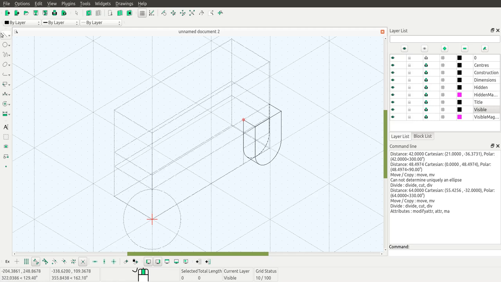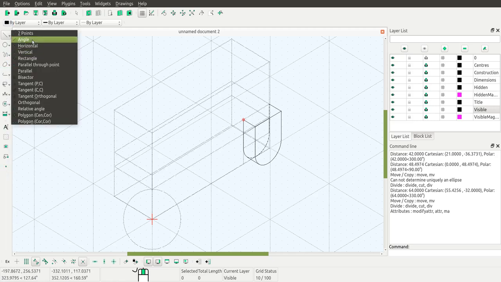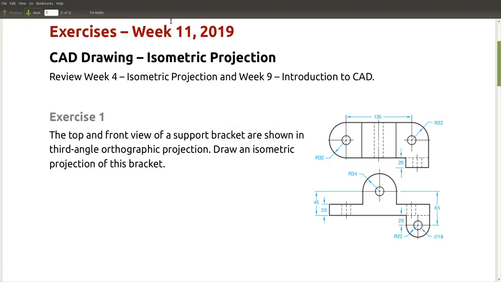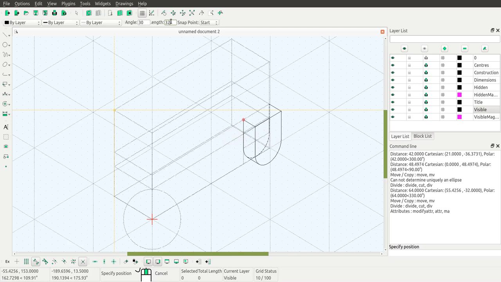I want a line. I'm going to use the angle tool at 30 degrees, and its length must be 32 plus 135 divided by 2 minus 34. And that gives me a line that looks like it might be about right. Okay, and I'm going to put that there, and I'm going to put another one there. Then I'm going to use the two-point tool just to connect those two together.